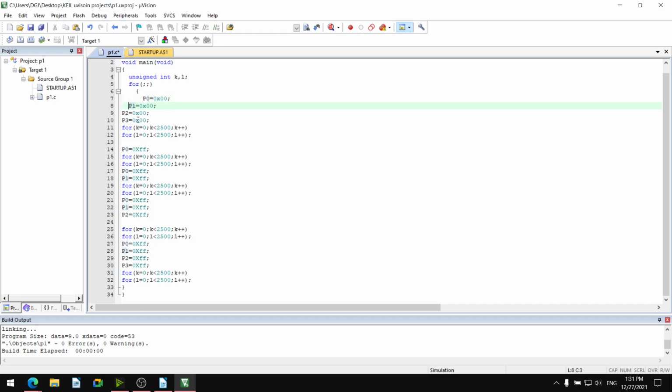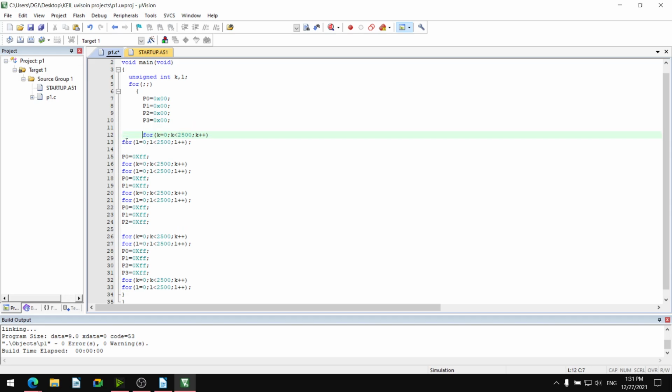And this block will be P0 equal to 0x00, P1 equal to 0x00, P2 equal to 0x00, and P3 equal to 0x00, all the four ports. Then there will be a for loop.